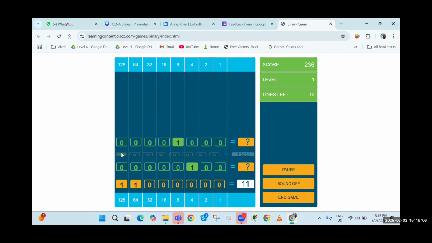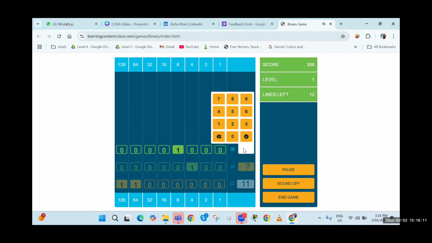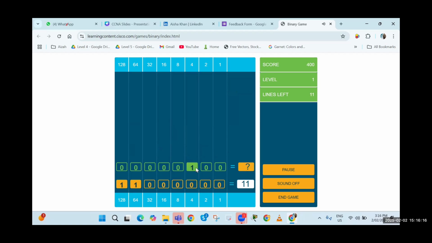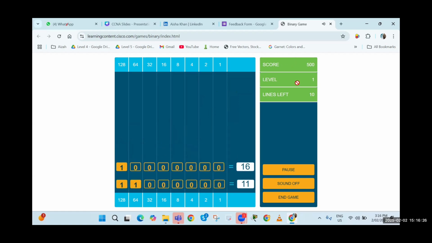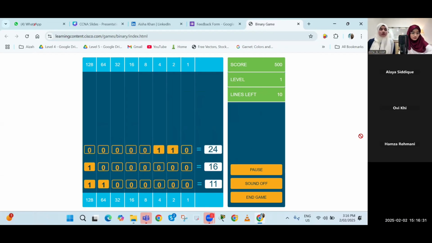128 is right here, so 128. For the green ones, you have to write what it is. On top, this is 8, so I'm gonna write 8. This one here is 4, so I'll just put 4. It's pretty simple, and there will be levels. On the right side, you can see your score. Right now, you'll be on level 1 when you start. Then it will show you how many lines you have left until you advance to the next level. So over here, which one's 24? 16 plus 8.